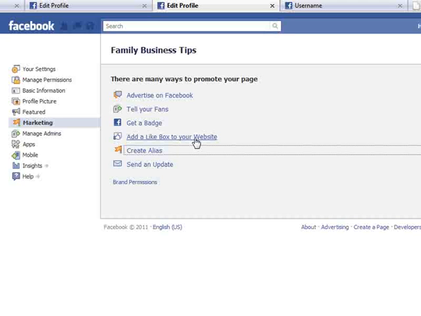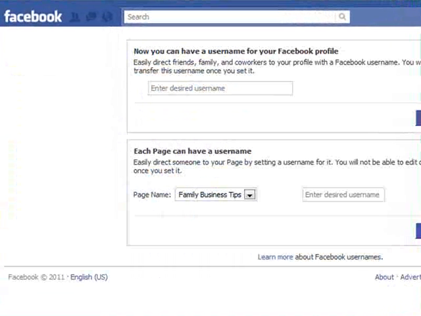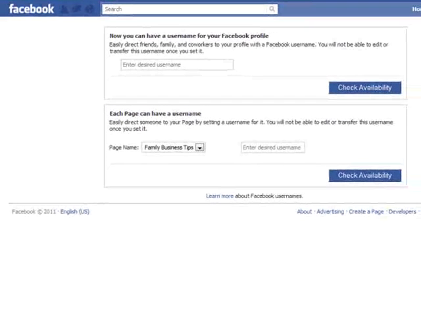And your Facebook page is really the perfect place to connect with people like that. And so you're going to click add a like box to your website if you want to do that. But what we're looking for today is this create alias. And when you create an alias, that's going to allow you to create this short URL that people can relate to.